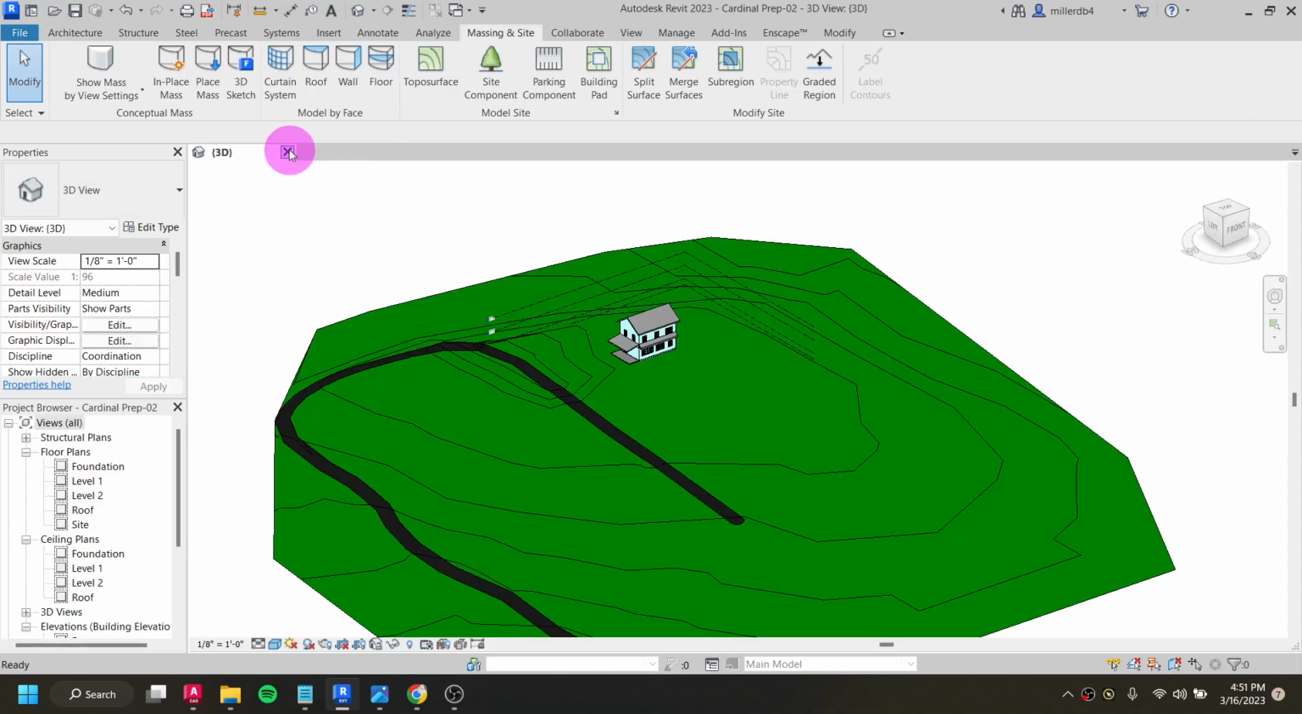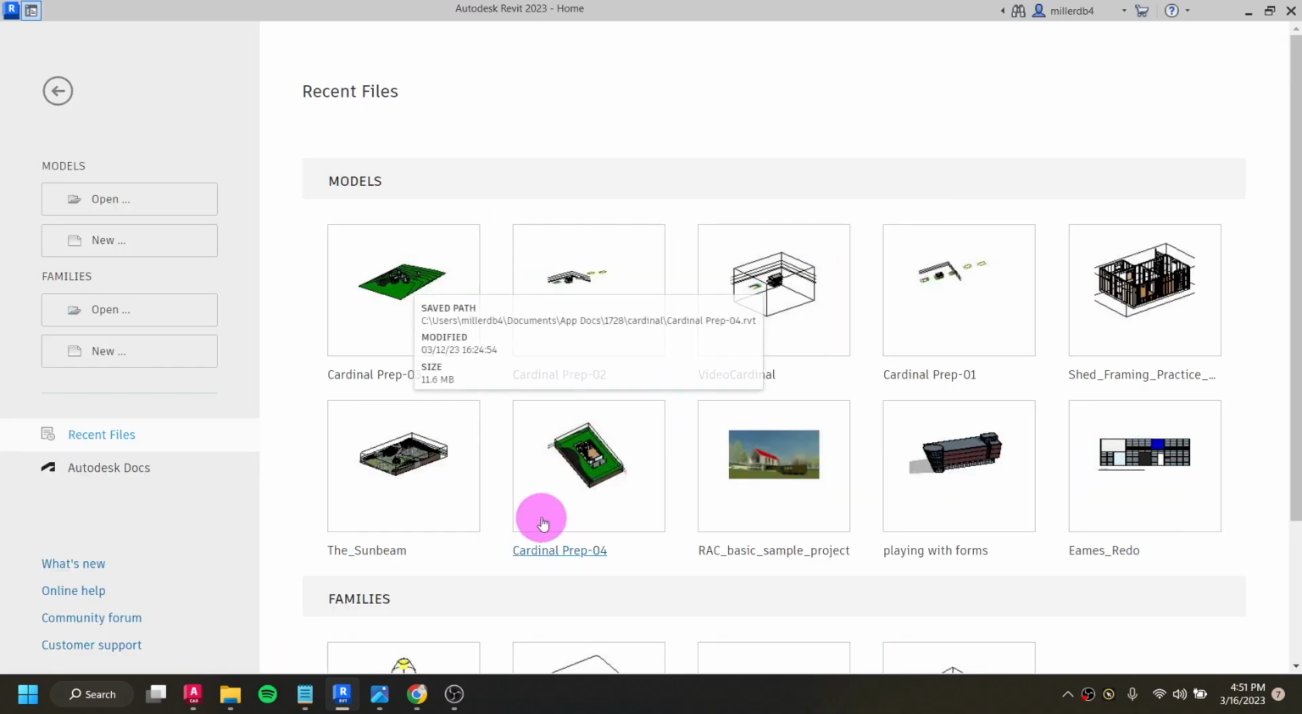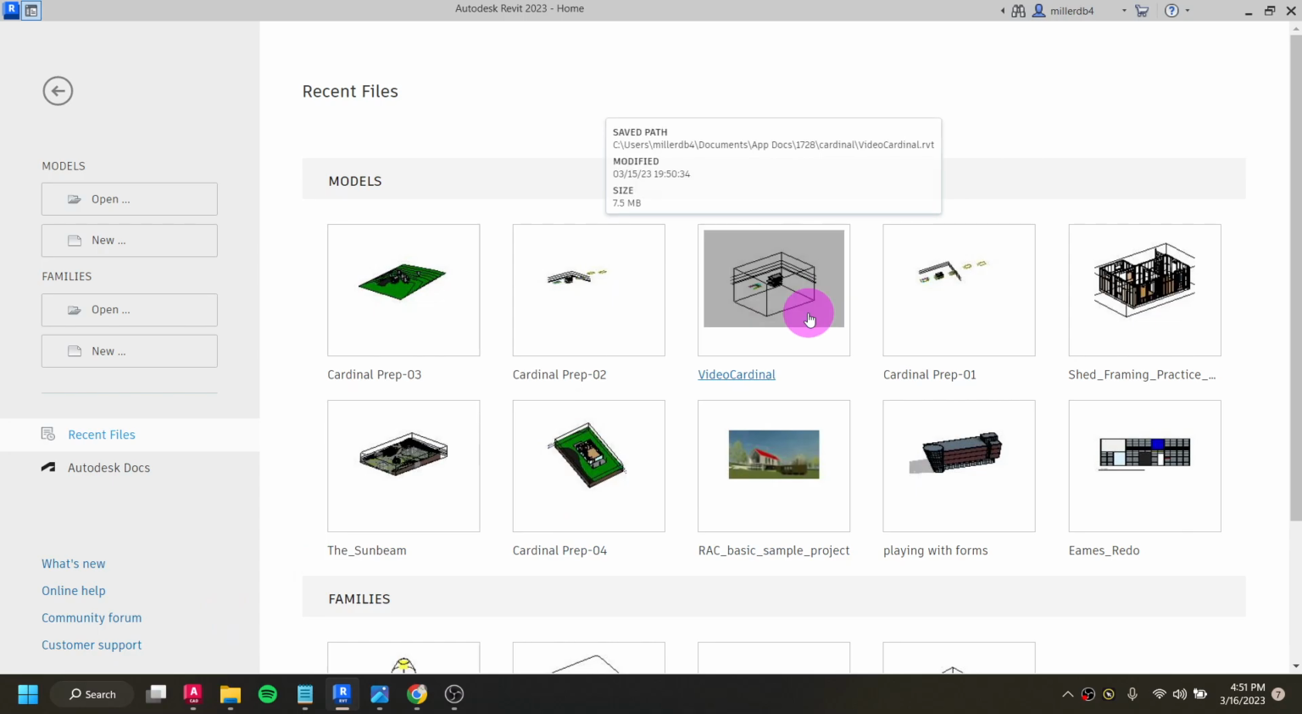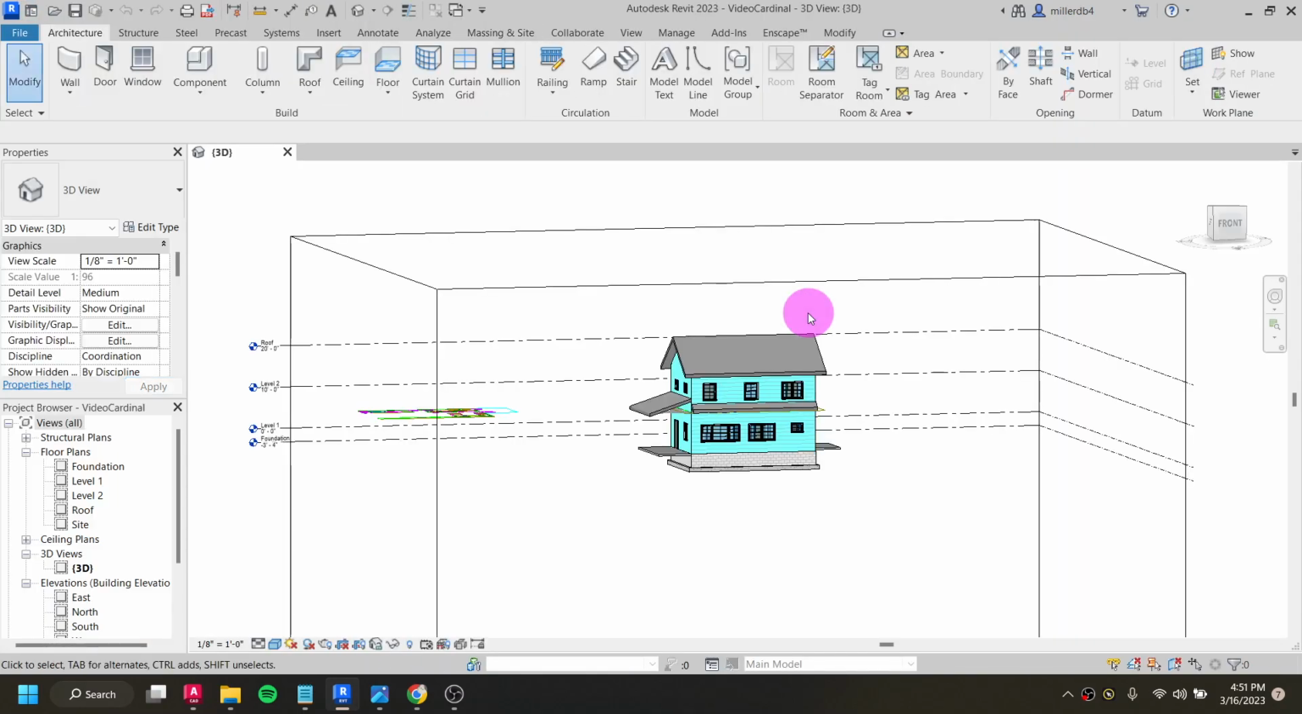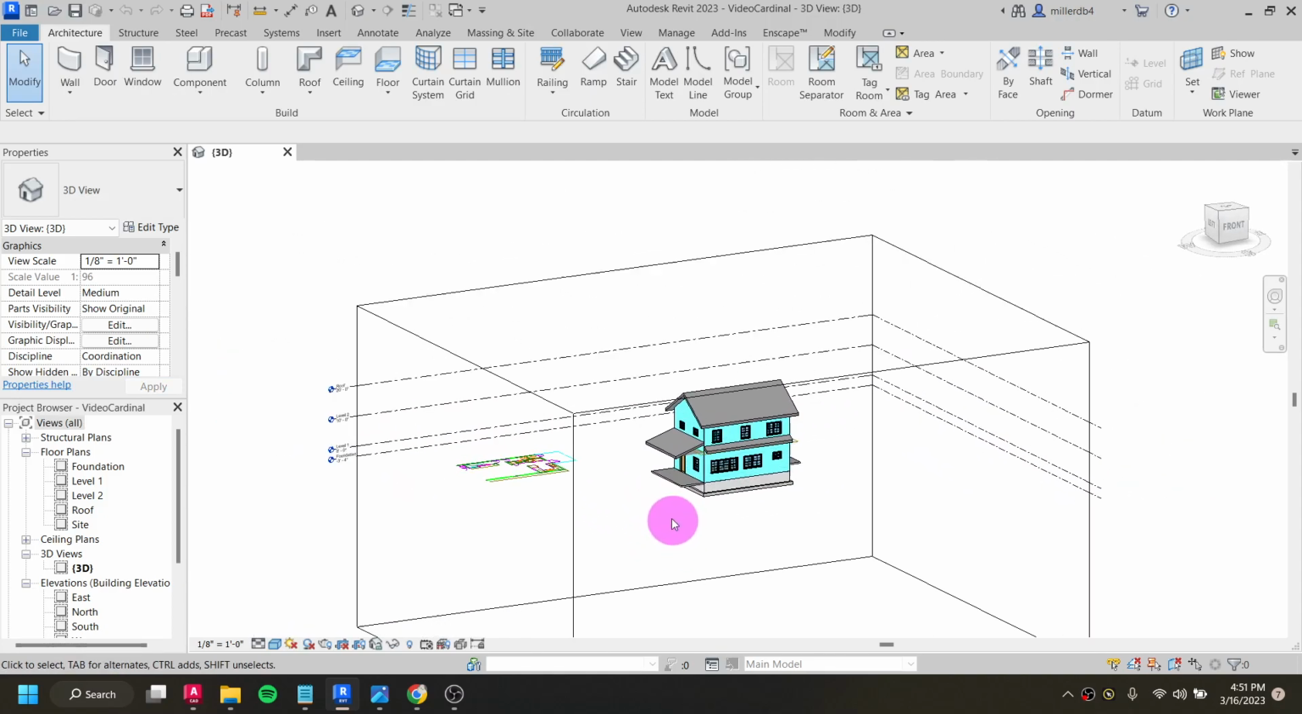What I'm going to do first, though, is just close out of both of these and not save my changes at all. And then I'll open up the file from where we left off last time. So here I just have my building with my floors and my roof.